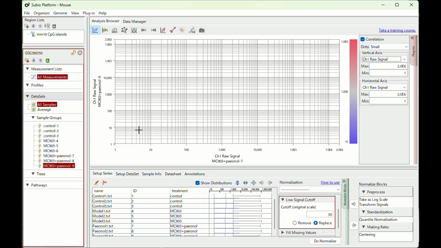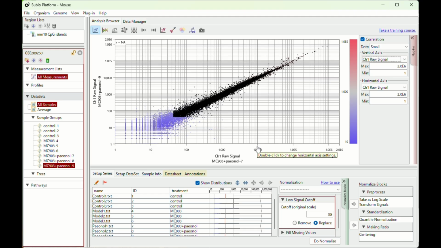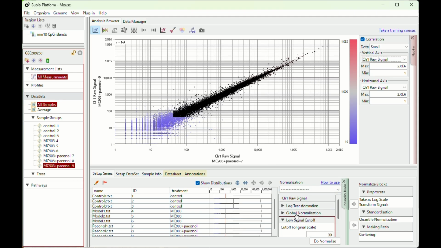Even for high-quality samples, there are noise areas where the measurements are not trustworthy. You see the boundary between the noise and signal range. It is essential to know. Otherwise, you can't tell whether the low signal cutoff is appropriate.